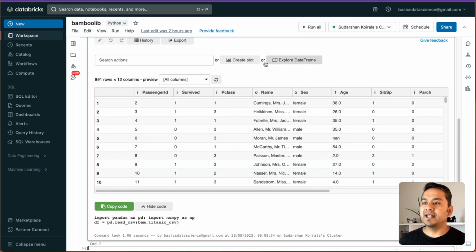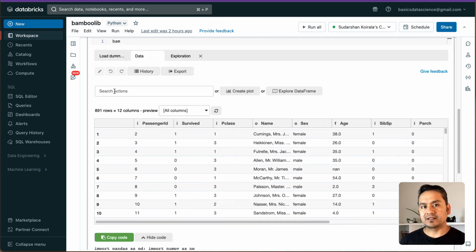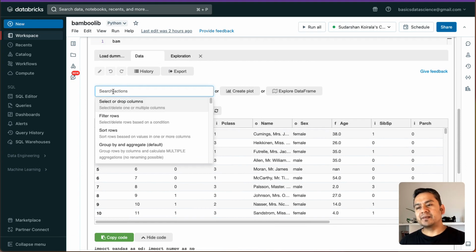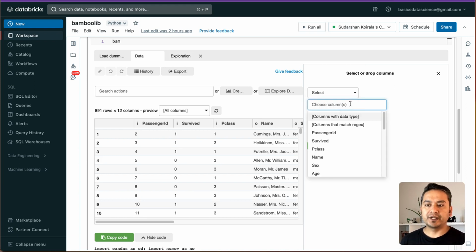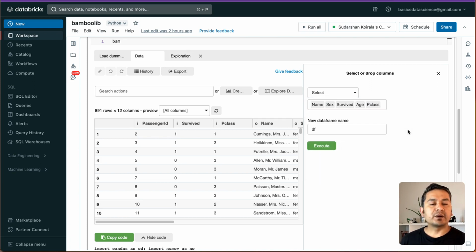And what we can do next is, now I will show you the select actions. Let me see, I want to maybe select or drop columns. I don't want all the columns. I will go here. Once I click that, it is showing here, okay, select or drop. What do you want to do? I want to select first. Which columns do you want to select? You can go here and choose the columns. And let's say I want to have name, sex, survived, and maybe age and p class. That's all I want to have.